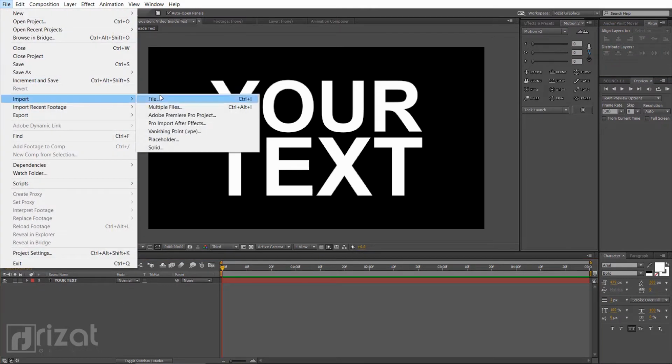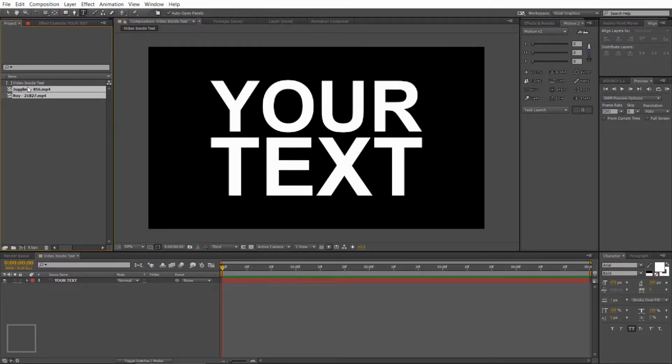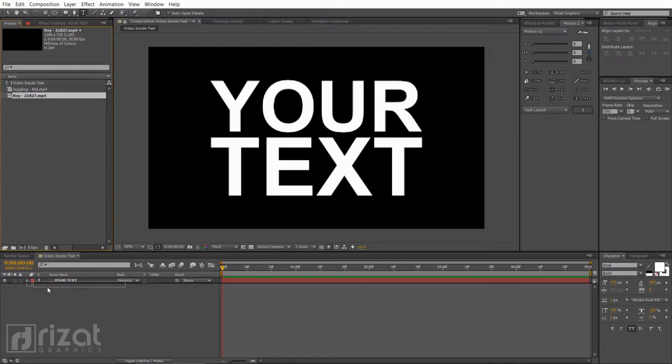Go to the File menu, then Import, then select File. Select the video and press Import. Drag the video just below to the text layer.